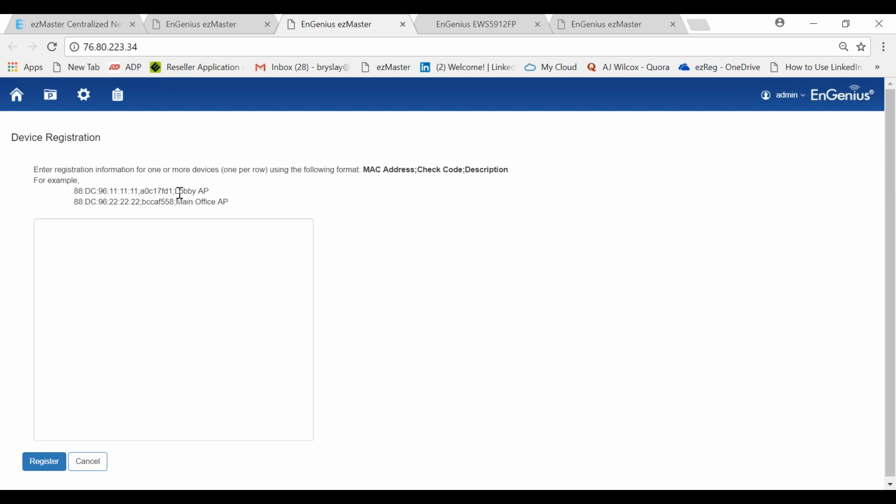And we give you an example, for example, lobby AP or main office AP. You enter that information into this box here, and you register. You're basically registering those 10 access points, those 11AC access points, to your version of EasyMaster. So now you're loading those access points into your version of EasyMaster.